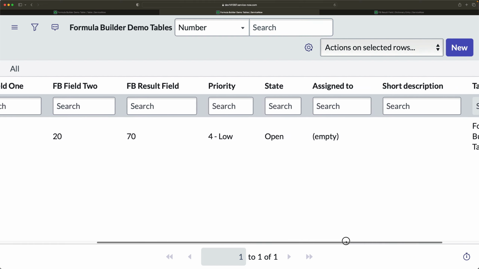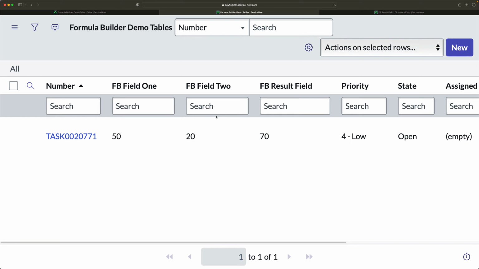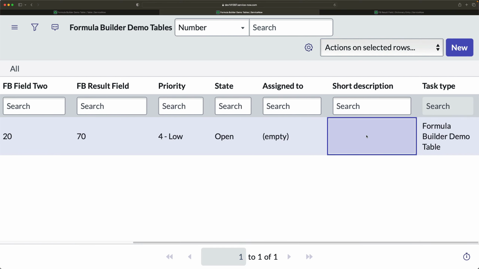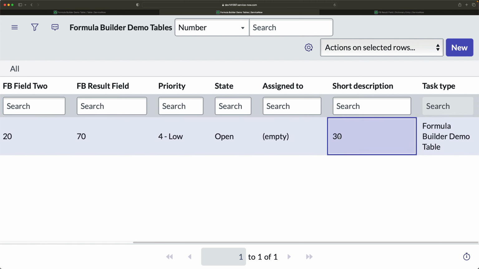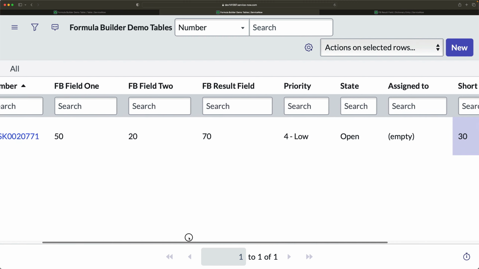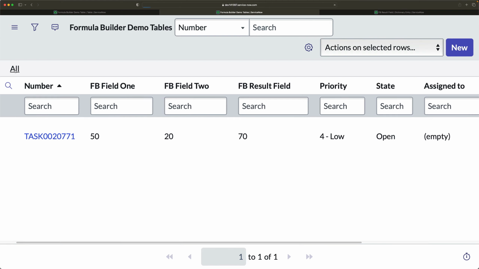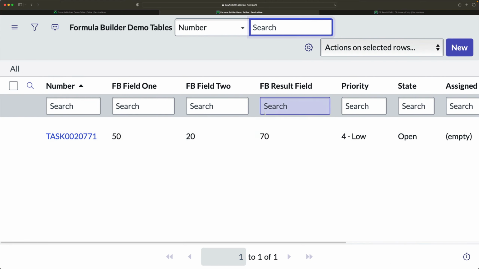You can see we also have short description. I will put some number in short description as well. I will just change this, and here I will put 30. So we have this value 30 in short description. If I refresh this, you will see it will not change the output. In the result field, we still have 70, which is the addition of the values available in these 2 fields.